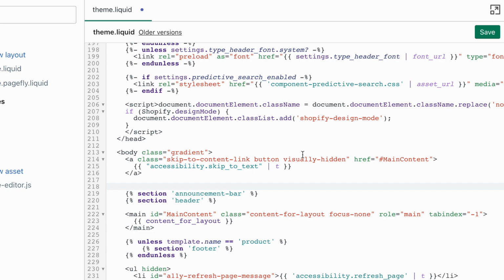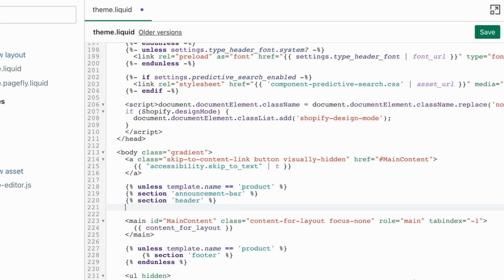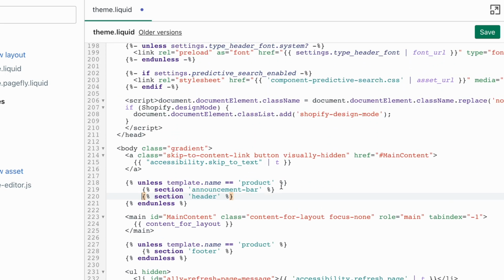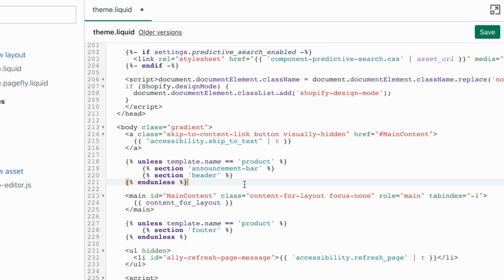We can do exactly the same thing around the announcement bar and header sections if we want to. So here's our unless. Let's paste our end unless like so. And let's tab both of these in just so that's neat. As you can see in code, we always tab in when something is inside of some other code. So that's done. At the simplest level, we've done what we wanted to do.